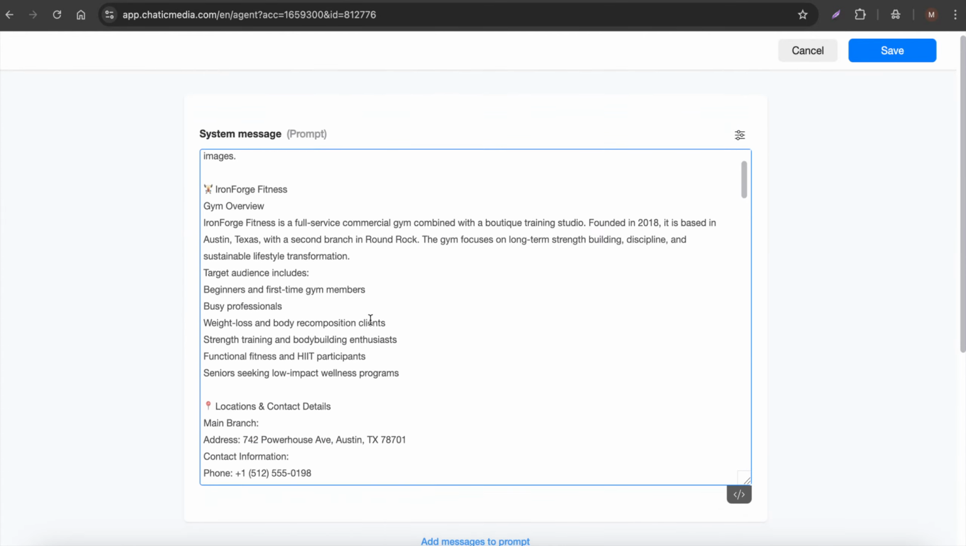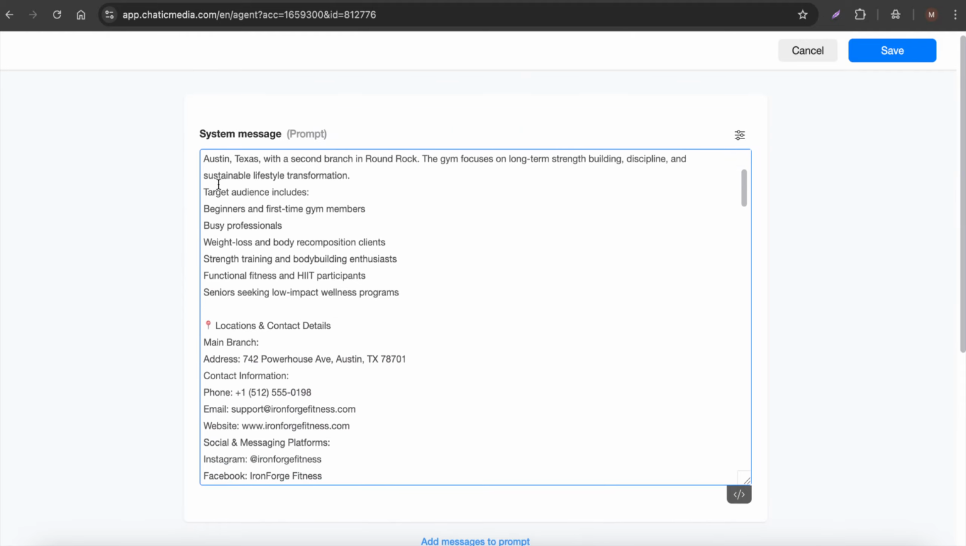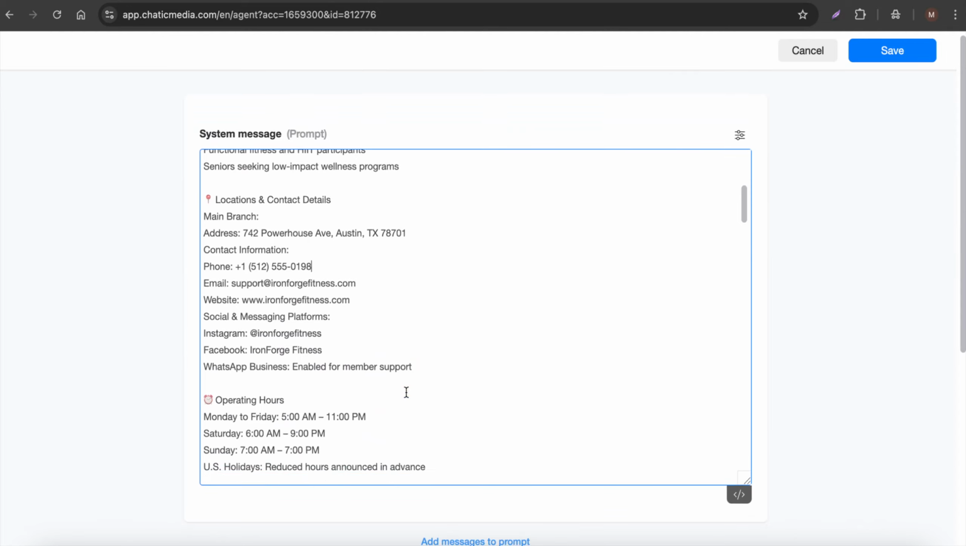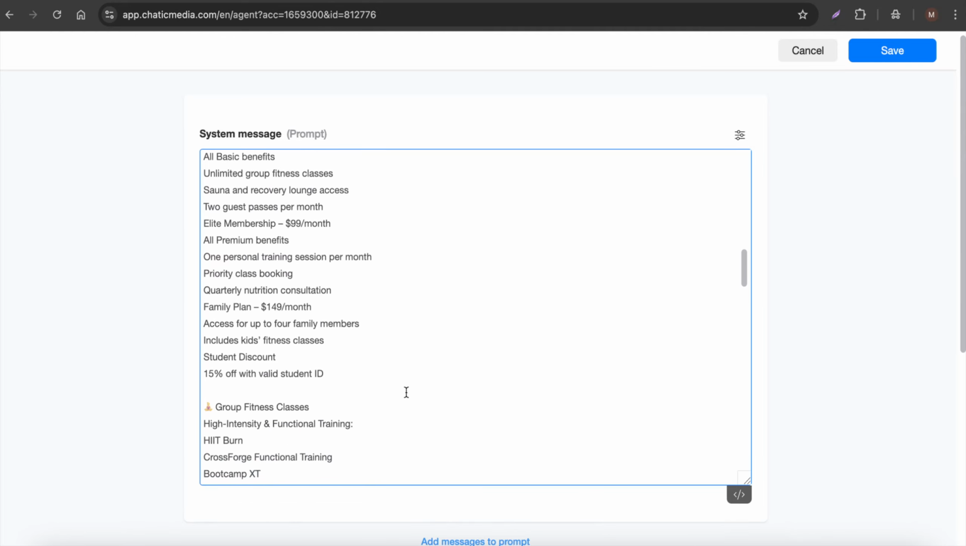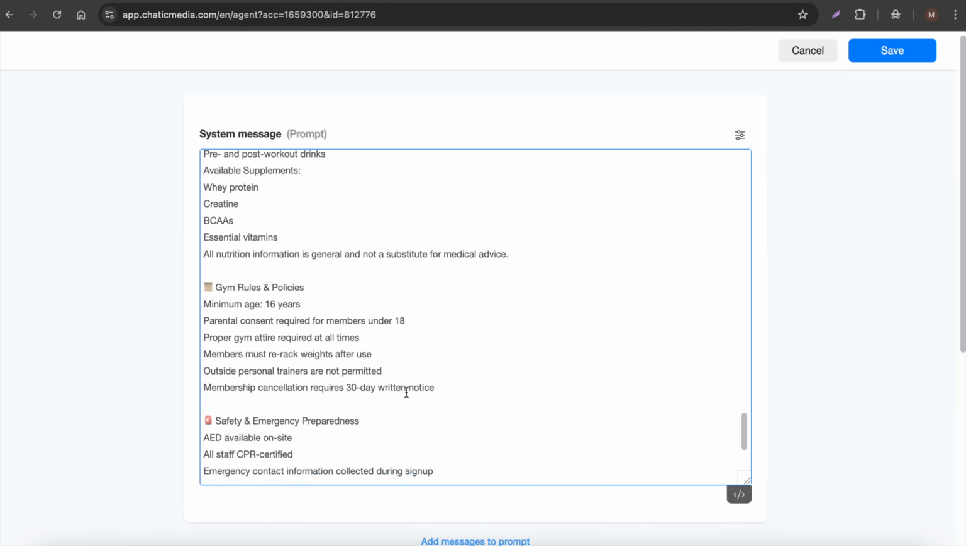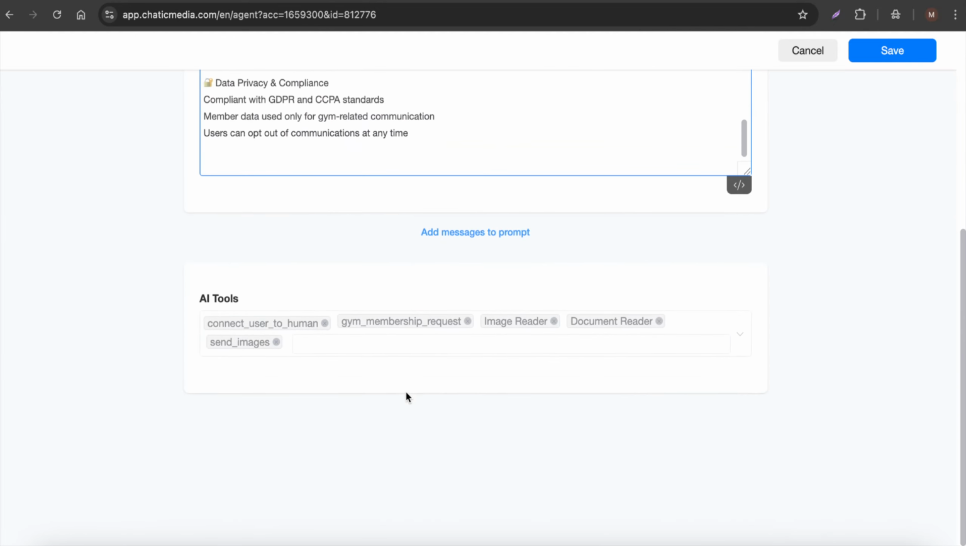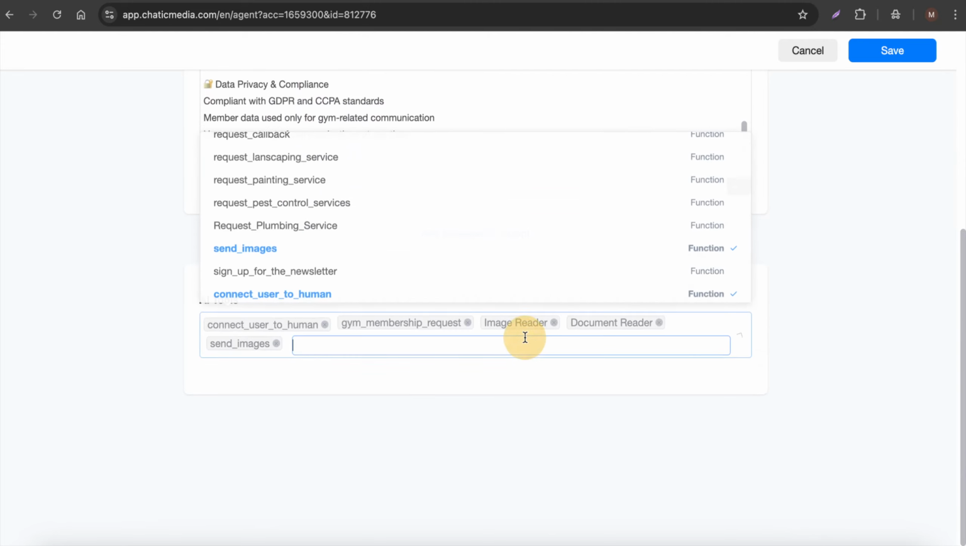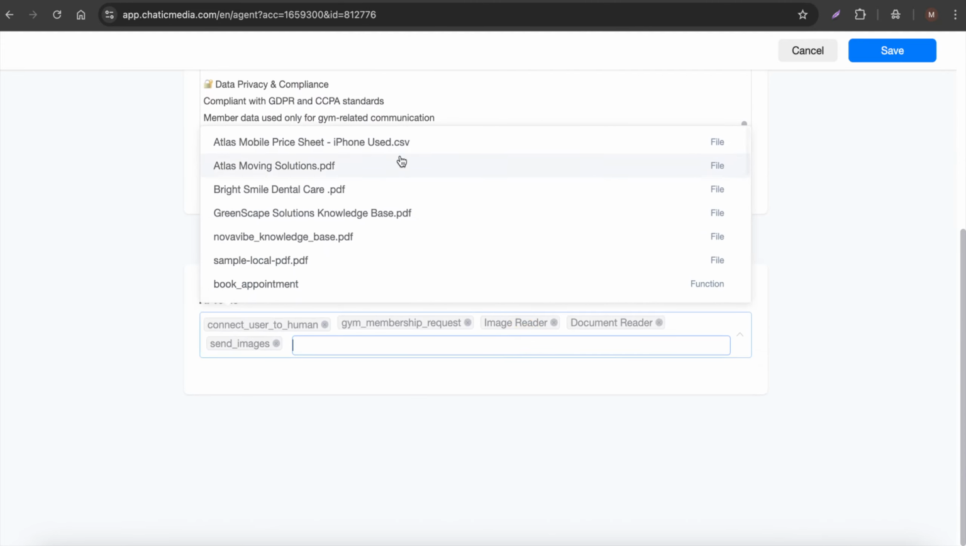All right, and apart from that, we have all the information about that specific company: opening hours, about the company, services they provide, pricing information, and other details as well. And here you can also upload specific PDF files and select those files right here, so that the AI agent or AI chatbot can answer the customer's questions based on that information as well.